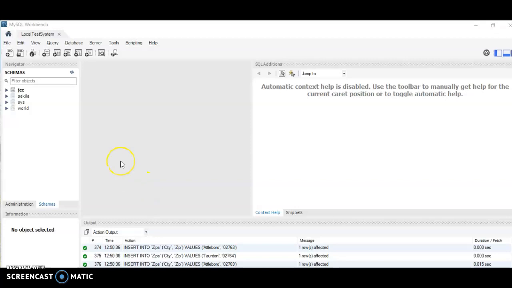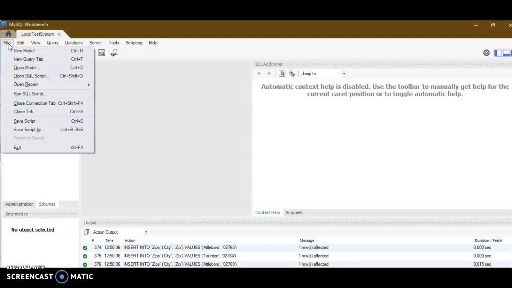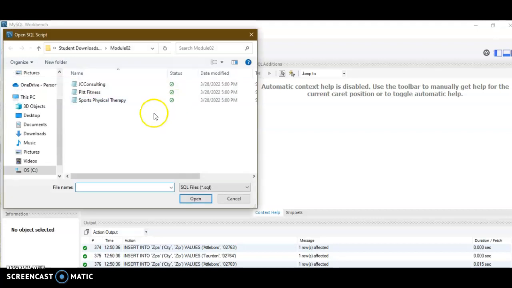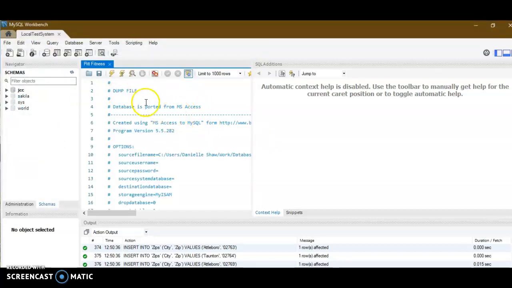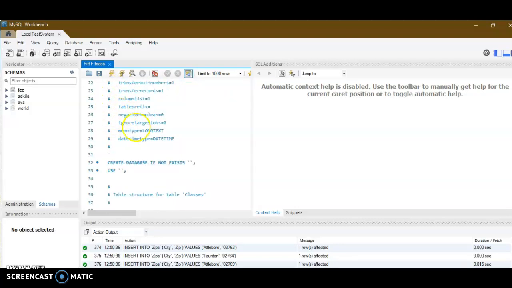Okay, once you get in with your local instance, you can now open a file. So you click on File and Open SQL Script, and I'm going to do Pit Fitness. So I open this. Let's talk about what this is. This is imported from MS Access. That means that the person who wrote this created it in Access and then dumped the SQL file from it rather than writing it in SQL, which is fine. So all these blue things that start with the hashtag mean, ignore those.